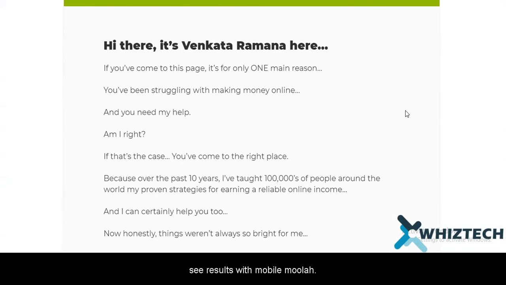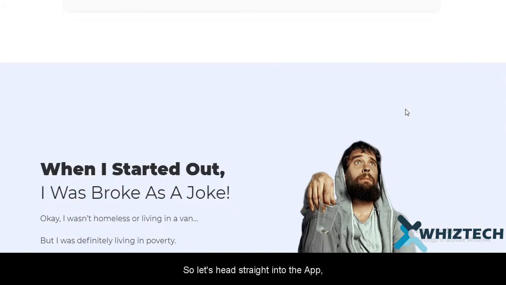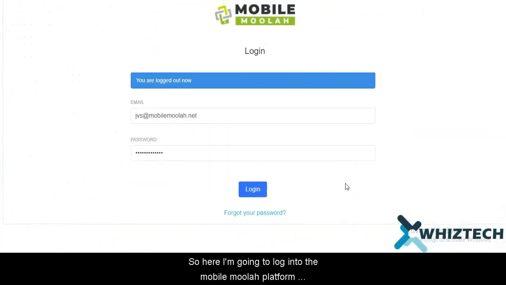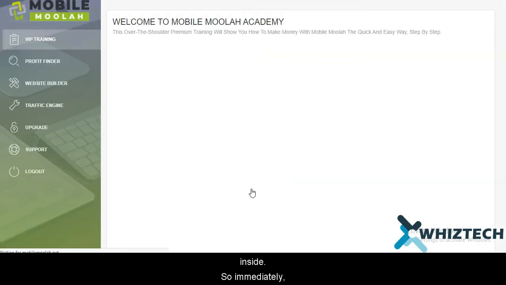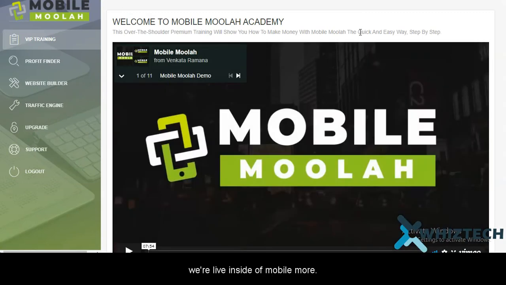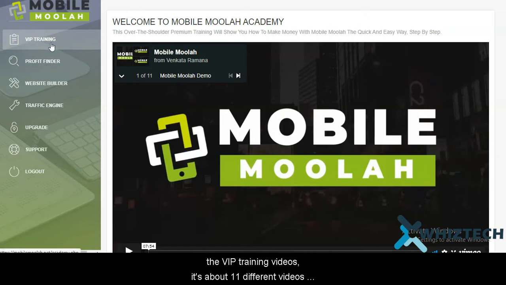So let's head straight into the app, and I'll show you a few features about it so you can see how exactly it works. Here I'm going to log into the Mobile Moolah platform now to show you what the software looks like from the inside. Immediately we're right inside of Mobile Moolah, and the first thing you're going to notice when you log in is the training videos, the VIP training videos.